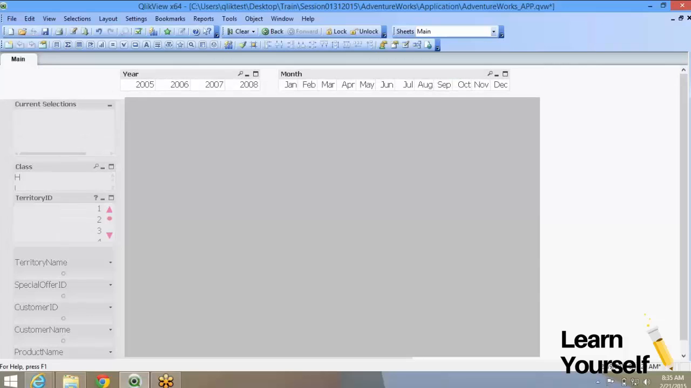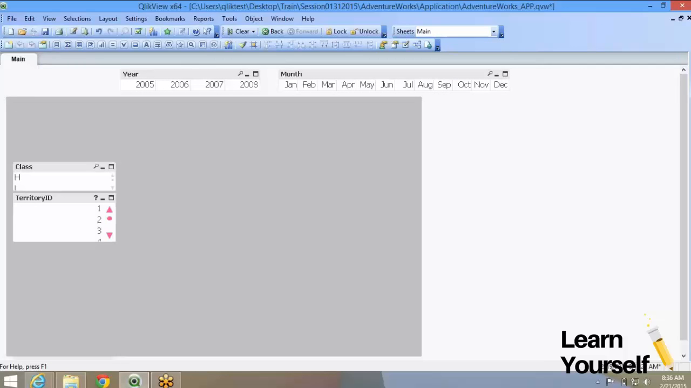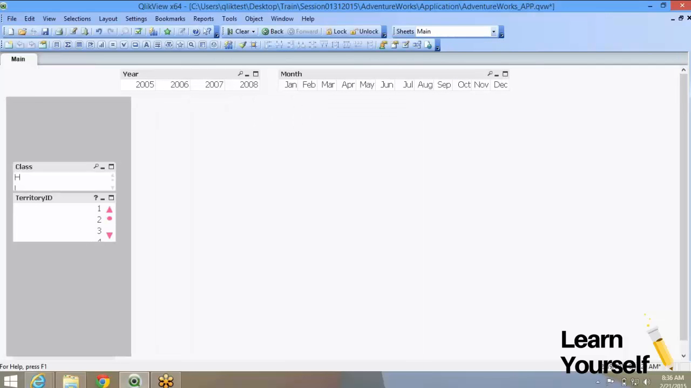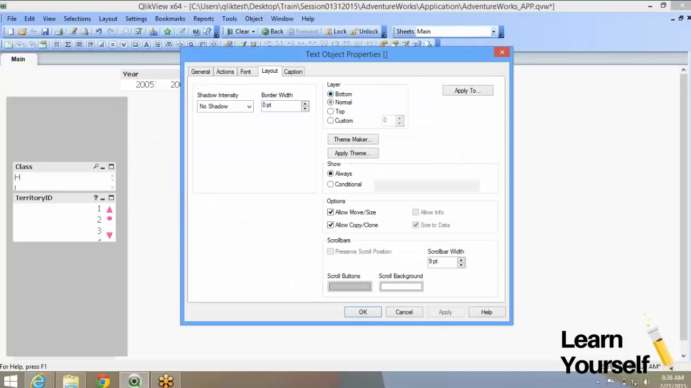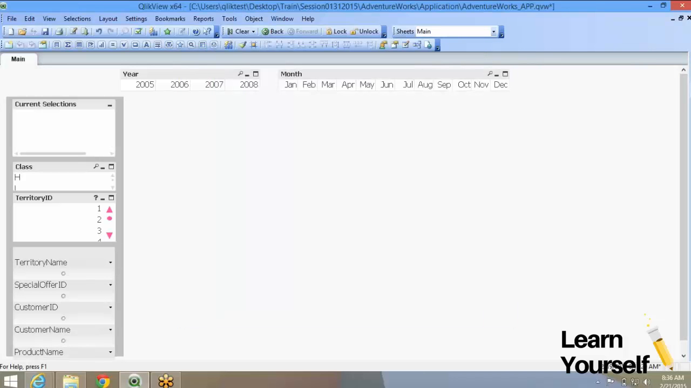And this dark gray is not looking good. What we can do is create this dark gray as a background image only for the selection objects and put this to the lowest possible value. Right. So this looks like, okay, this area is only for selection. Like this.